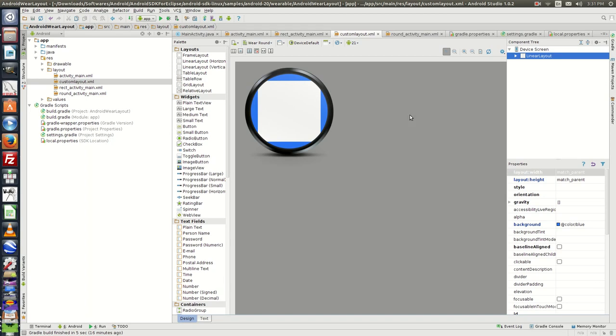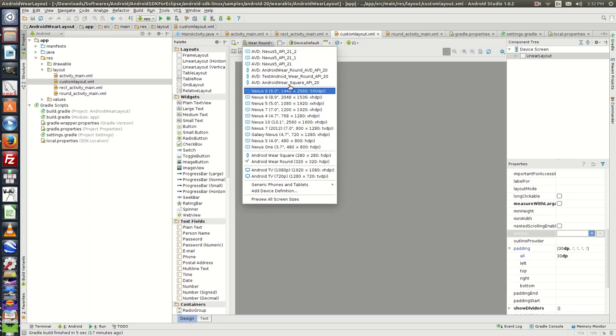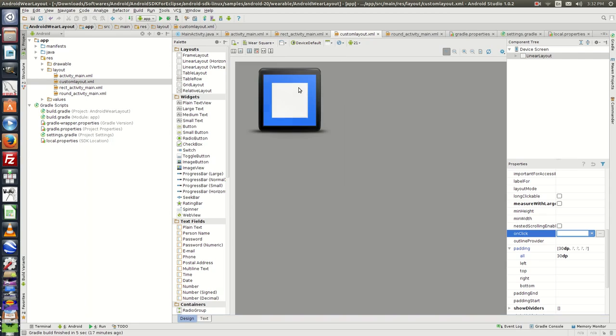After defining the padding, you can see the box inside the circle. Let's improve it more. We can change the padding right from here, expand it, and let's make it 30. And now you can see the desired box inside the circle. Now let's go to the square AVD and see how it looks in the square shape. So if you see the blue area, it's the padding. We have already defined the padding as 30.